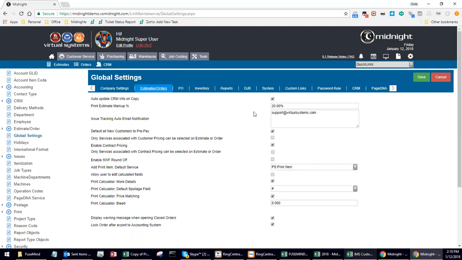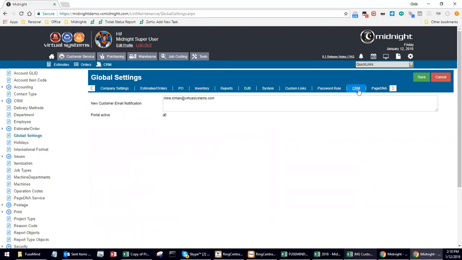Finally, under the CRM control, you have the ability to set up whether or not an email goes out to anyone internally when a new customer is added to the system. By comma separating, you can add multiple addresses.